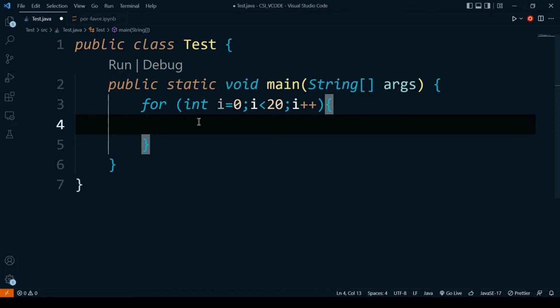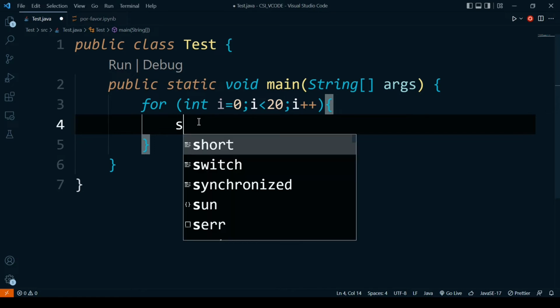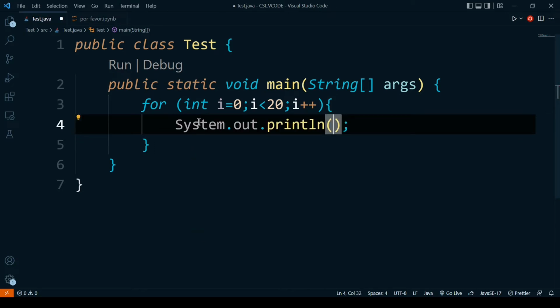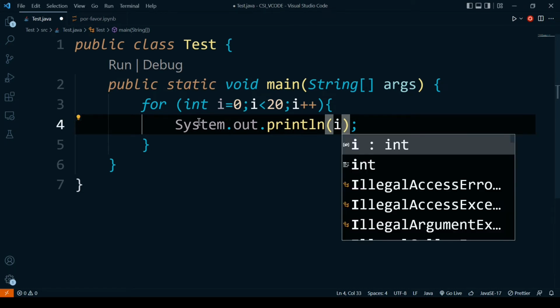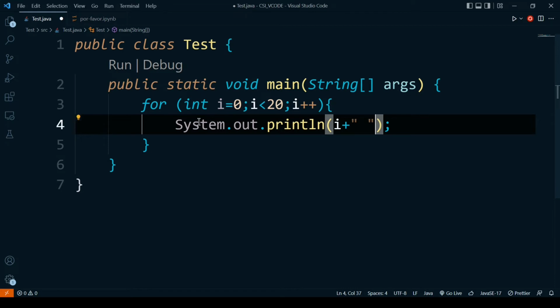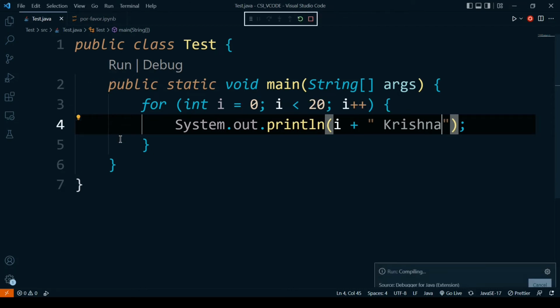And in this for loop, let's say I want to print my name. So I'll print i and I'll print my name. I'm printing both of them. So let's run it.